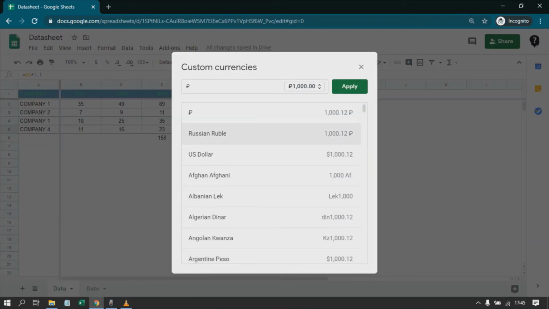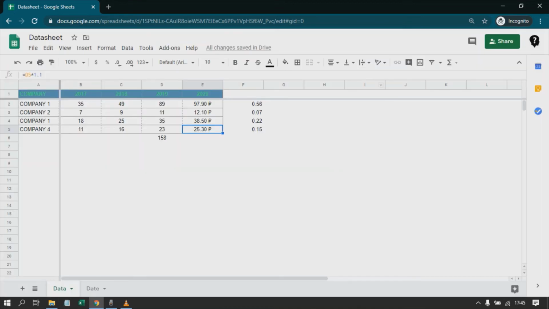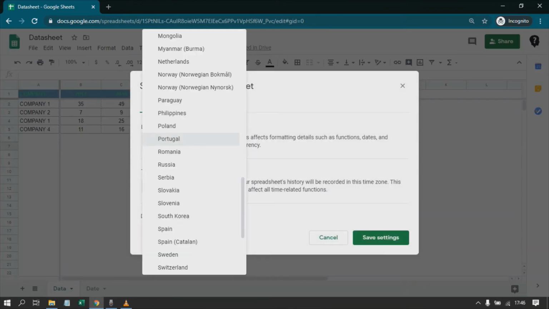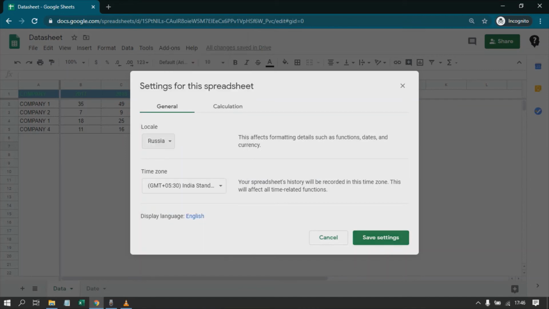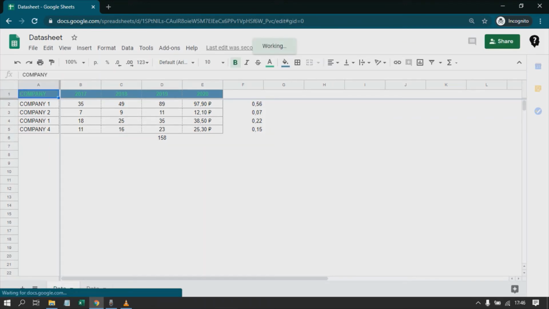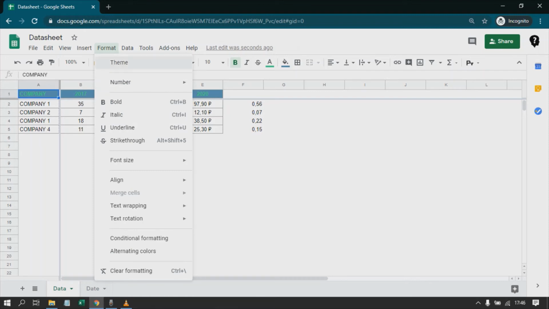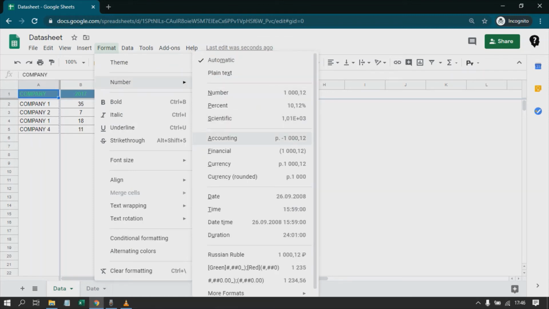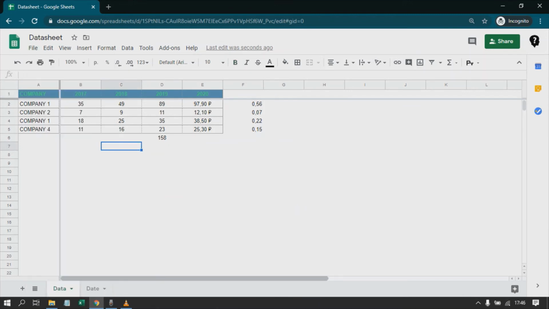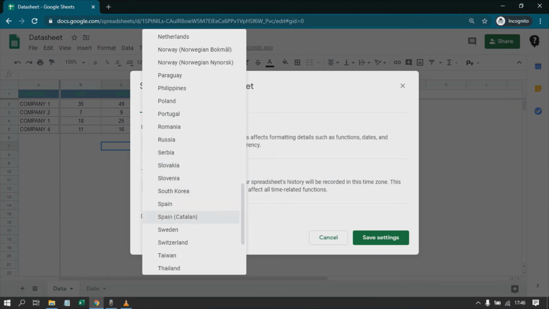Now the important point to note here is, if you use this methodology, it will be applicable to only the cells where we wanted to have this. However, there is another way which I have covered in the earlier session. So file, document settings, and here if we change the locale to say Russia and save the settings, automatically my currency will change. So format number and see here the currency has been changed, accounting and currency. Okay, so this is how we can change the entire spreadsheet setting in one go.